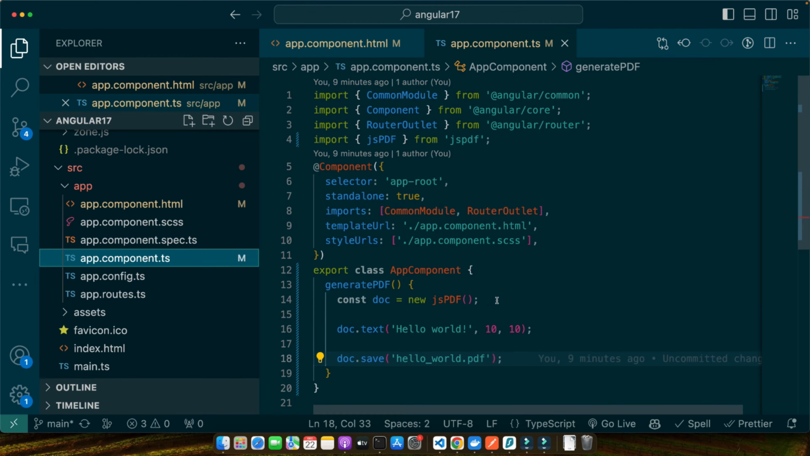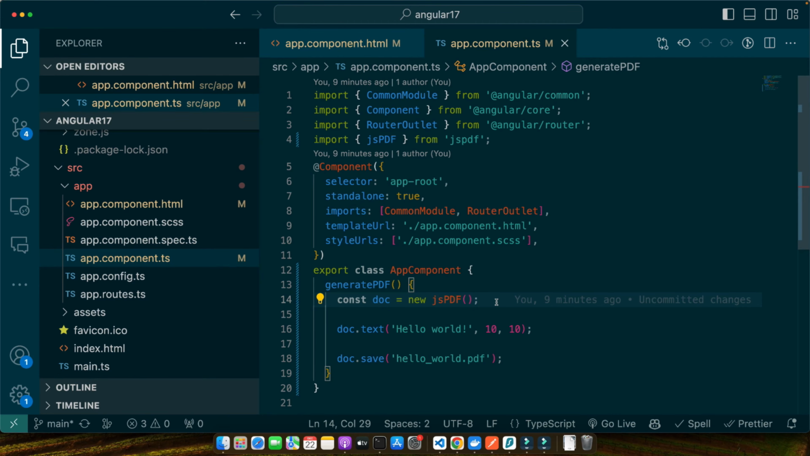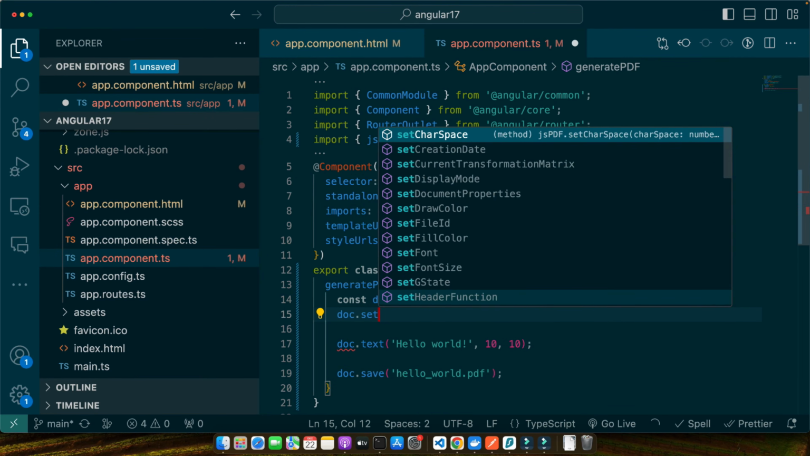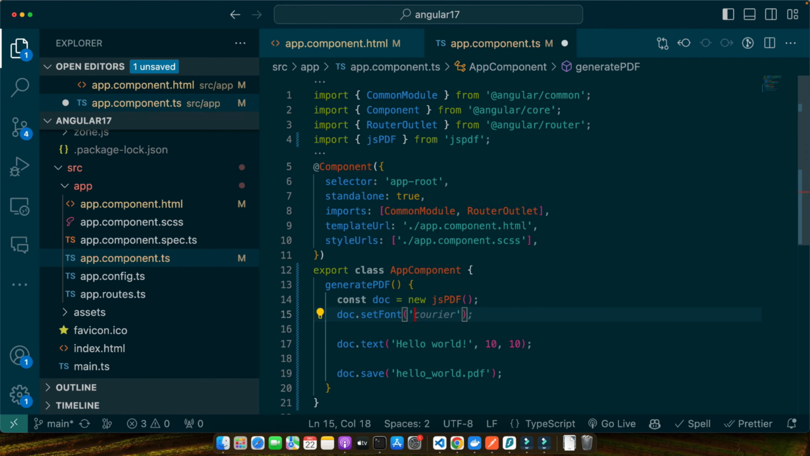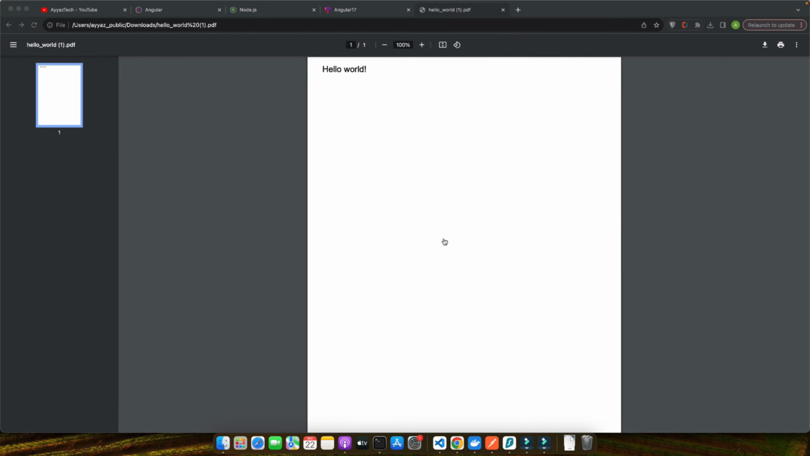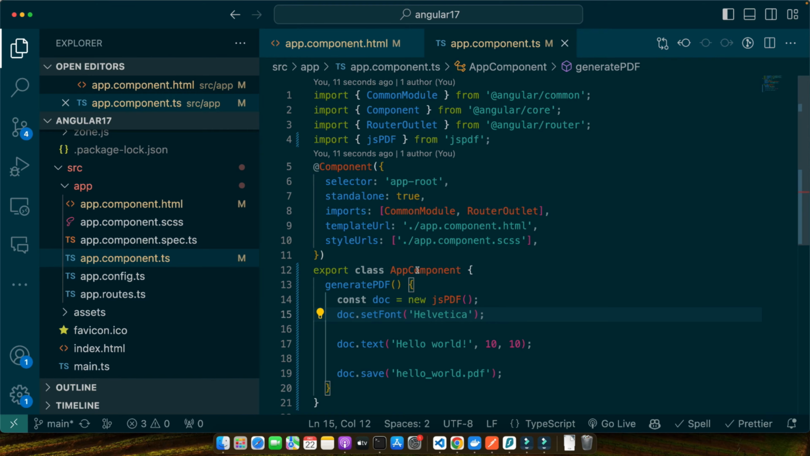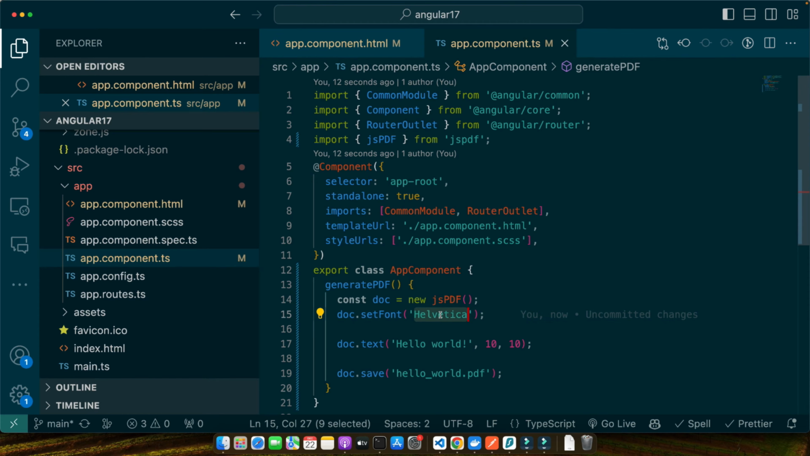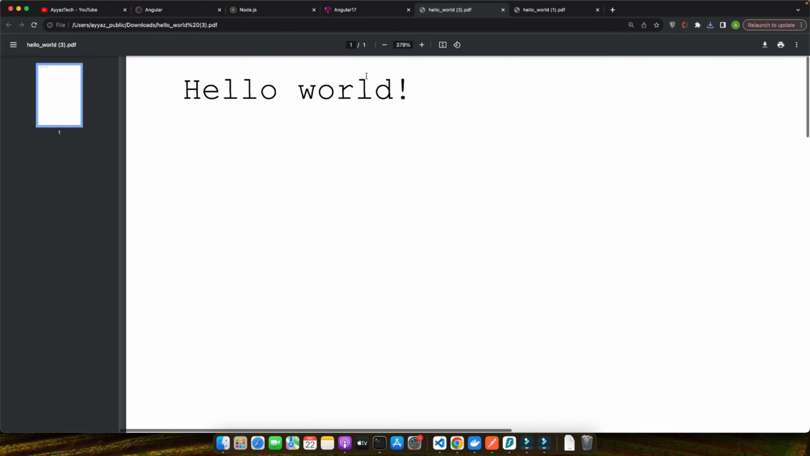This is how you can set a different font for your PDF. After creating the instance of jsPDF, we will use doc.setFont and give it the font name Helvetica. Let me first download it without this font and then I will download it with that font to see the difference. This is with the default font, and now I will uncomment this font and let's download it again and see the difference. I think by default this is the default font that it uses, so let me use a different font. Now try it again. Alright, you can see the difference very clearly.